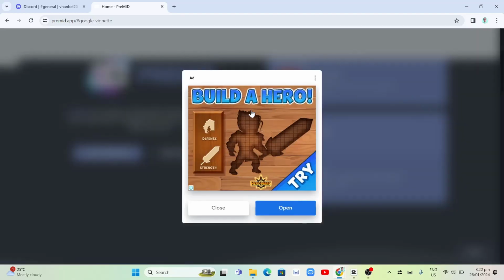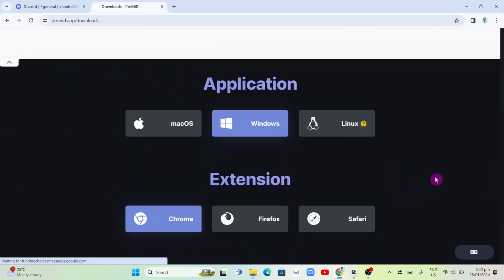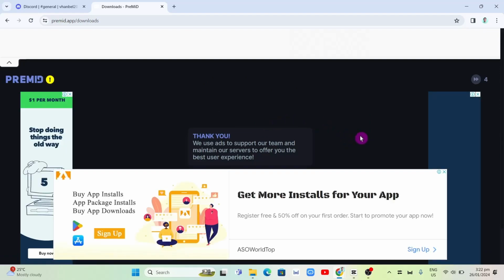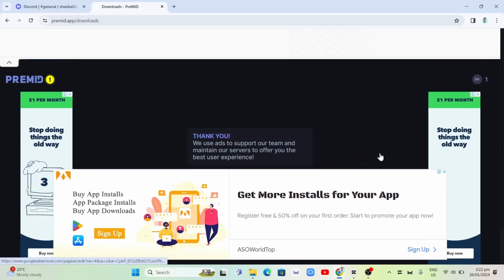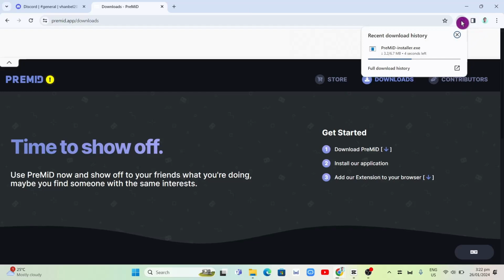On the PreMiD homepage, as you can see here, we're going to click on downloads. I'm going to close all the pop-up ads on your screen, and then scroll down. Here, select Mac OS, Windows, or Linux. I'm using Windows, so I'm going to click on Windows. We're going to wait for 5 seconds here, and then click on skip at the top right. It will start downloading this application.